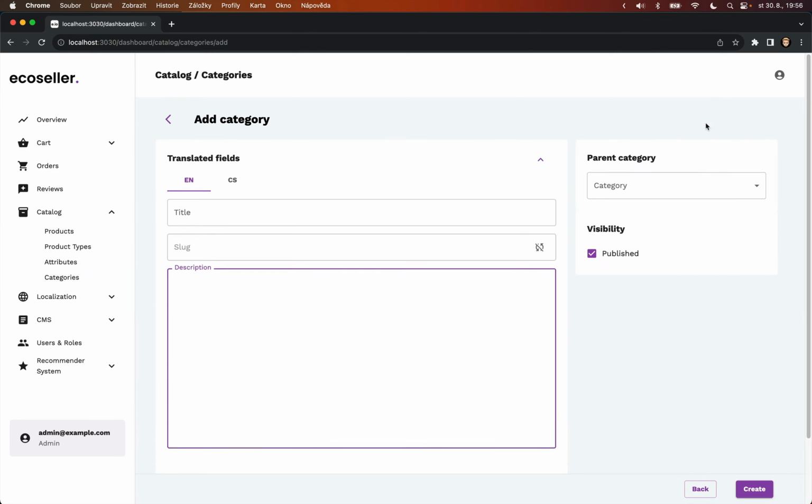So we will click on new category. Nice form will be shown to us. As you can see, by default we have an option to fill in the English and Czech language. So we will go ahead and create our main parent categories. You can have as many parent categories as you want. So let's go ahead and create the first one.